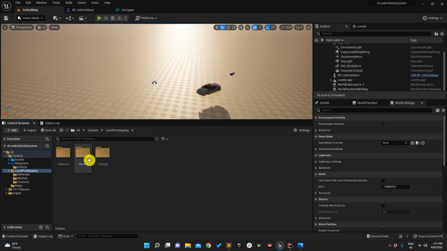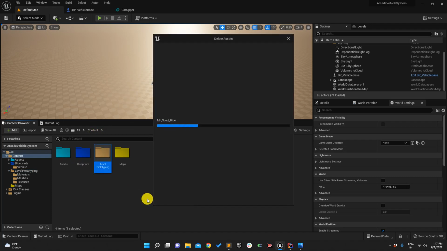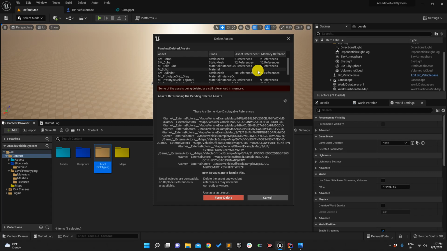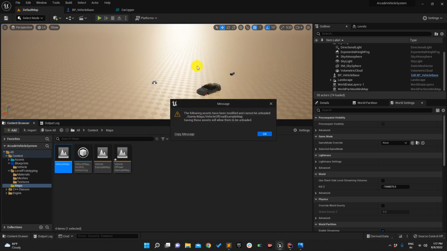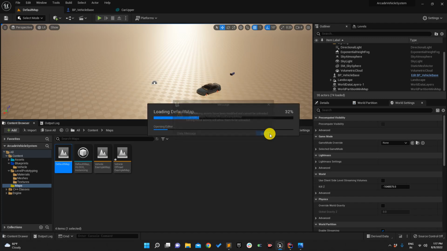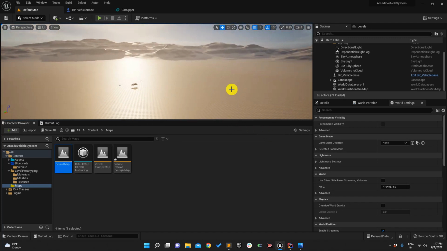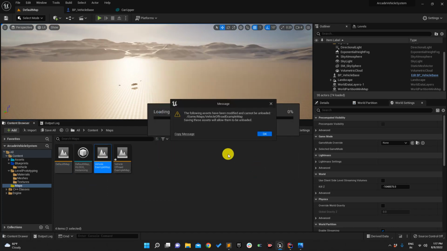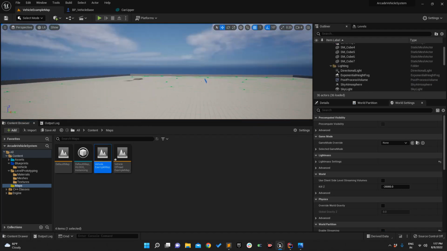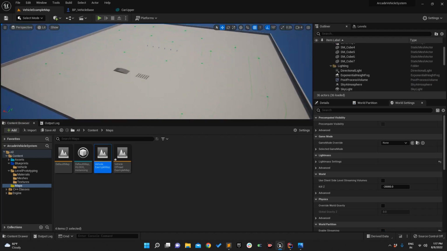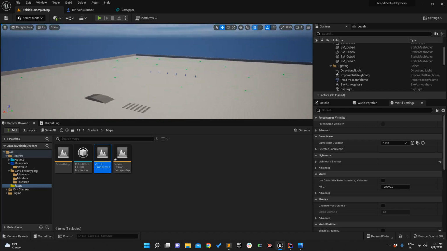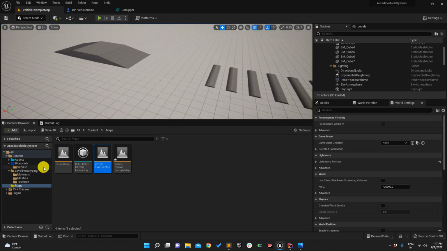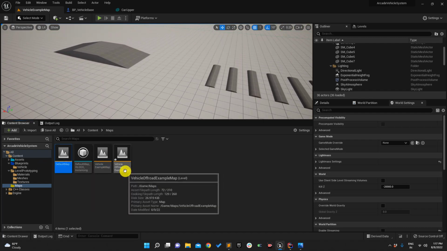Materials, are we using them? Let me check. Let me click and try deleting it. Yes, they are being used in the map. So let me open the default map. Don't save. Sorry, don't save vehicle example. Okay, so those splines were deleted, but I just need this playground to play with. I will just delete extra things from here and there.